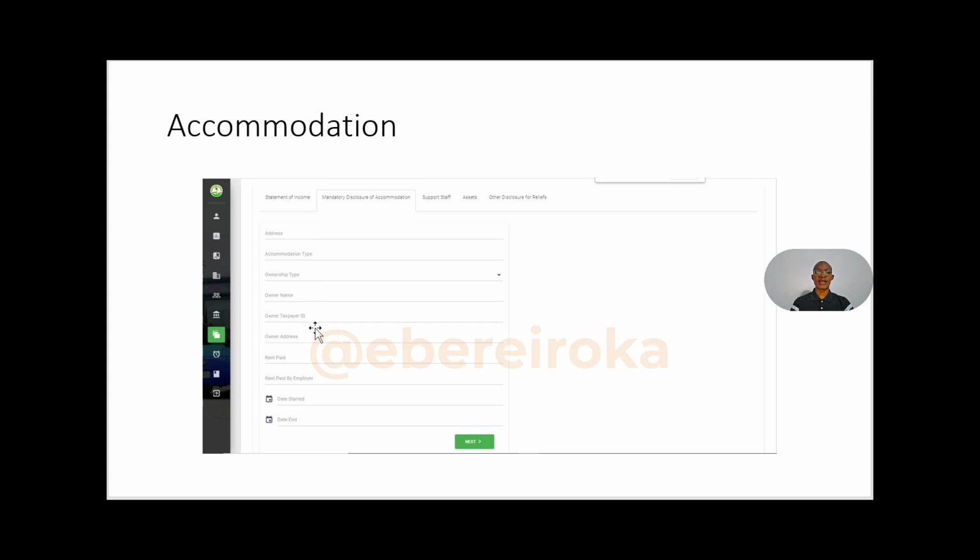The taxpayer's ID. Yes, if your parents own the house, or if it is your own house also, you just put the taxpayer's ID. Put your taxpayer ID here. But if it's your landlord and you don't know your landlord's taxpayer's ID, and you don't want to go and ask the landlord, and the landlord starts asking you why are you asking me for my ID, so just put NA, not available.